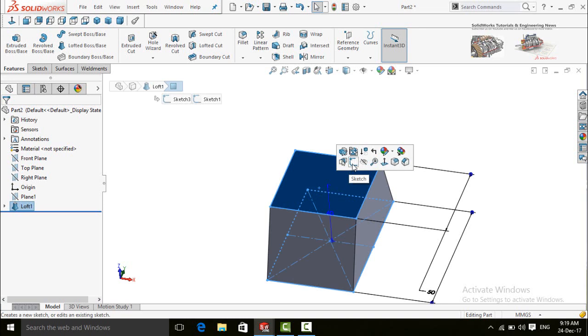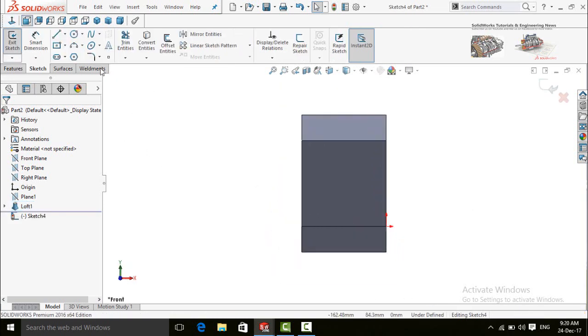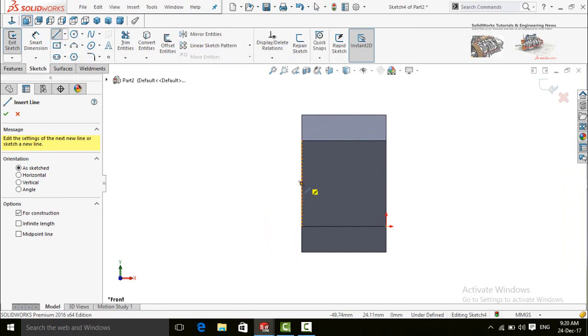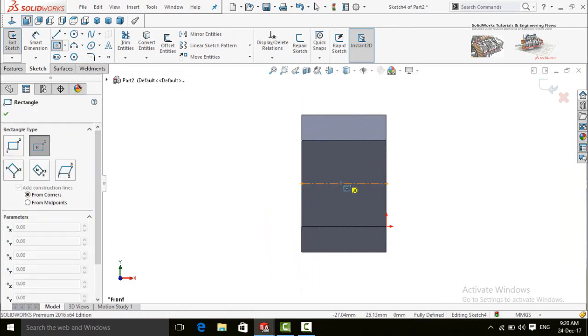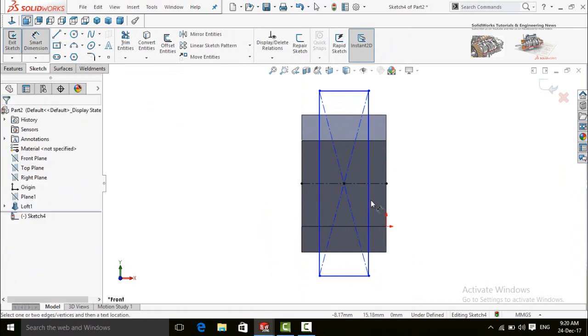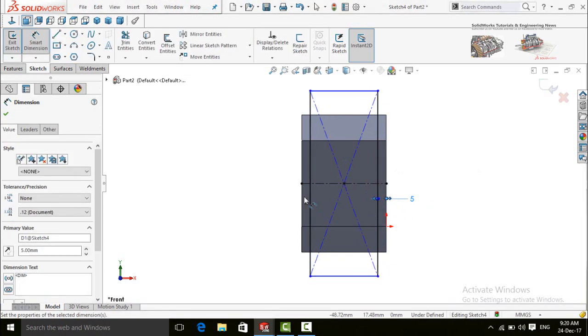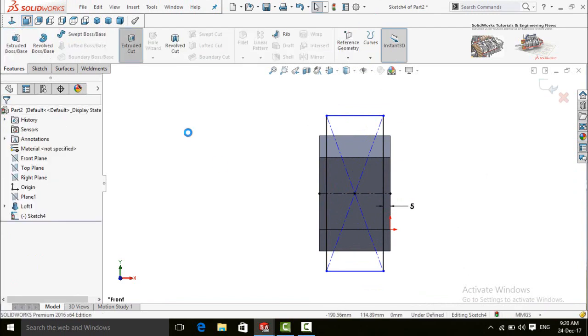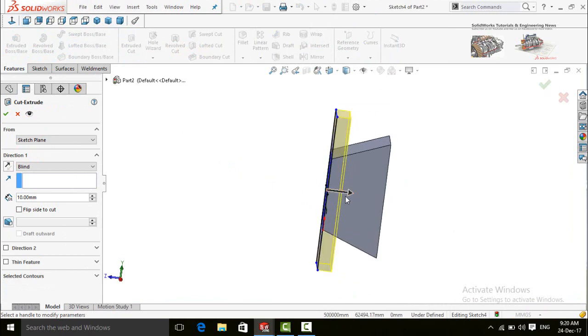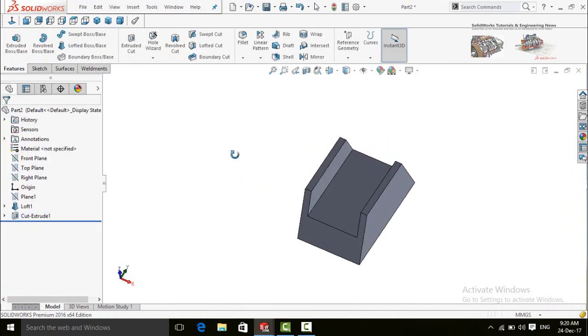Now click on this face and then sketch. Make normal to and again draw a center line and start it from this midpoint to this midpoint. Now draw a center rectangle and start it from this midpoint. Now define the distance from this line to this line. It is 5 millimeter. Press OK button and go to Features tab, then select Extruded Cut command. Cut it up to 20 millimeter. Press OK button.